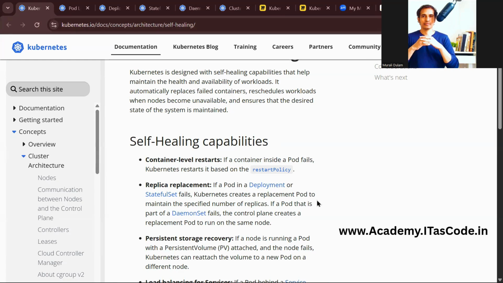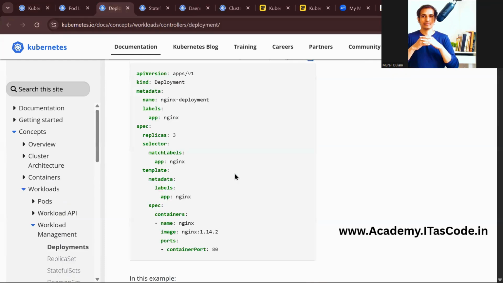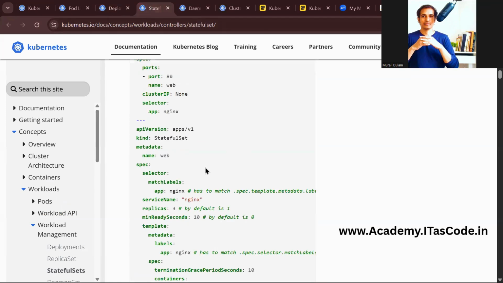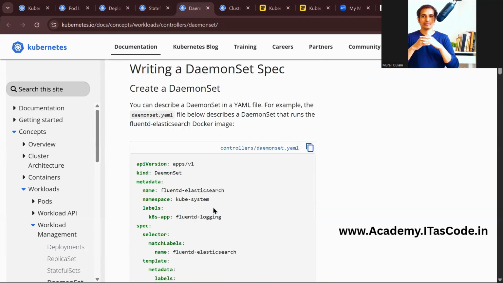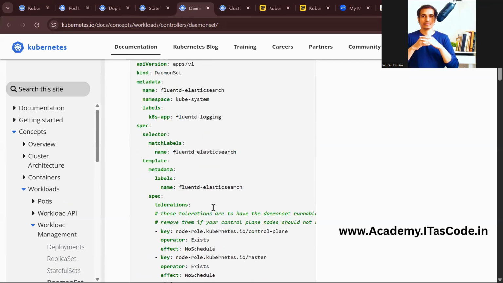Same way, DaemonSet as well. If you want to observe these specifications, just see, this is the deployment. So here we mentioned replicas 3. And similarly, the stateful set. Stateful sets also, here you can see that. So here we mentioned replicas 3. And also you can see the DaemonSet as well.